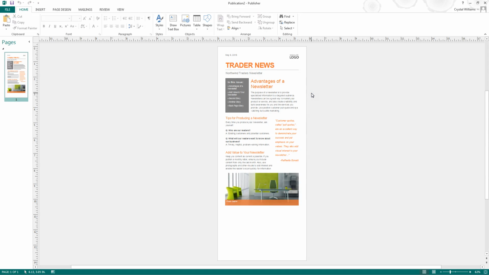Lesson 1, Typography Styles. In Publisher, you can apply different calligraphy-like styles to your font.